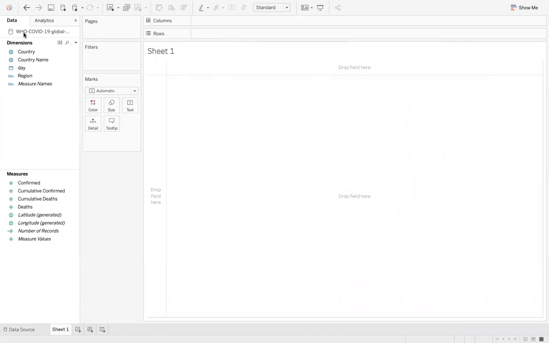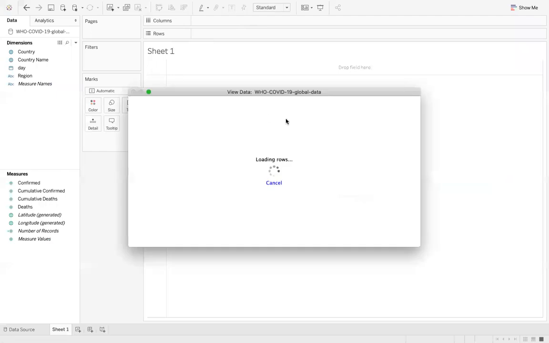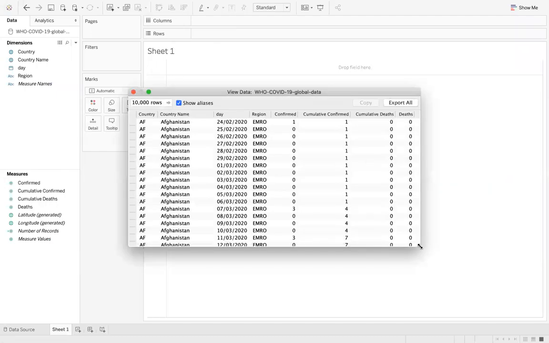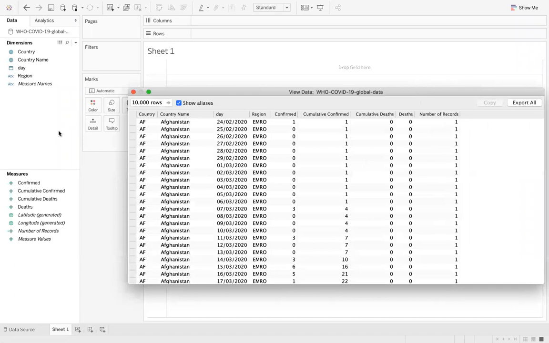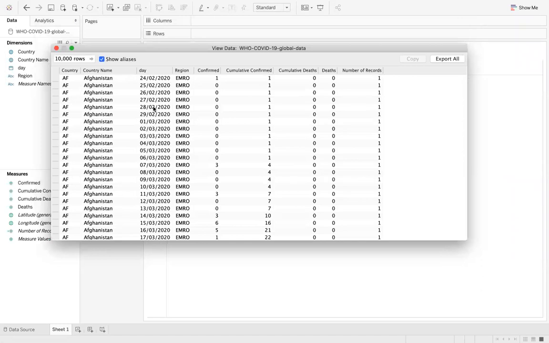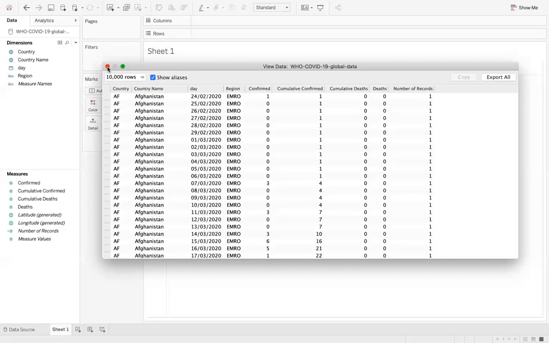Over here, I have connected the WHO COVID-19 global data. If I click over here, view data, you can see all the fields related to my data, which shows that we have country name, the date when this case was reported, the region which the country belongs to, then the number of confirmed cases on that particular date, then cumulative confirmed cases, cumulative deaths, and the deaths reported on that particular day, and the number of records. So we have almost all the data which we can use in order to do forecast.